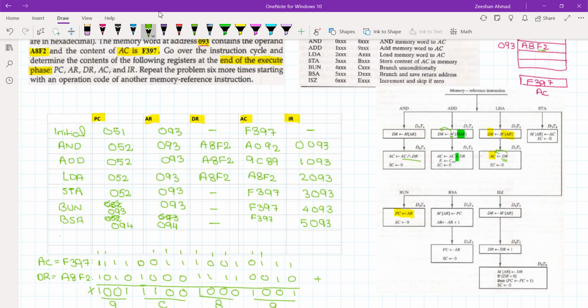Okay, next one is ISZ, which means increment and skip if 0. Skip means skip the next line in the instruction. So starting from 051, it will become 052, incremented by 1. Address register is 093, I'm just writing the initial values here. Data register is empty, and this is F397. So this is what I have initially. Let me remove this thing.